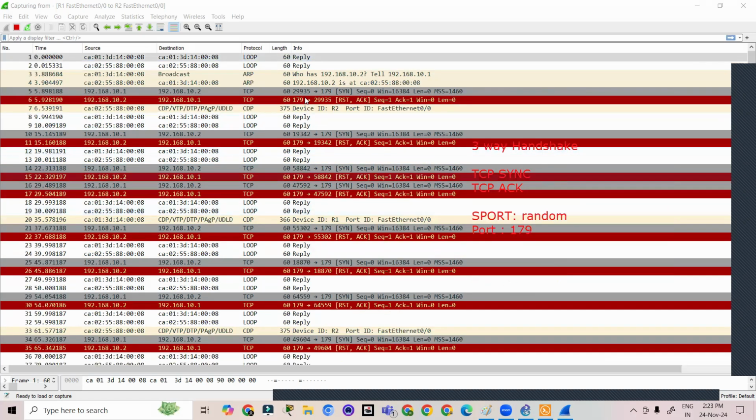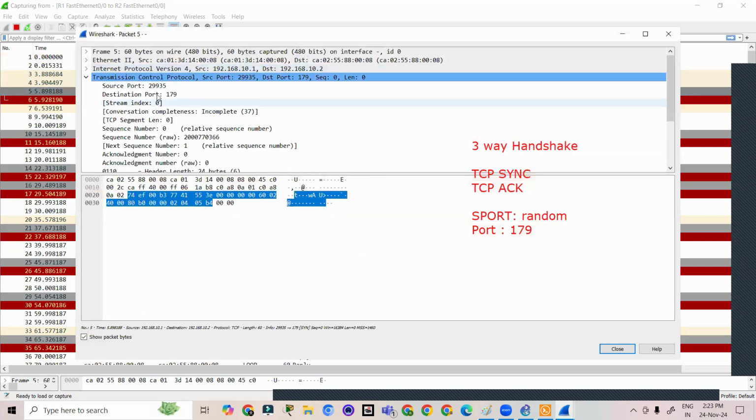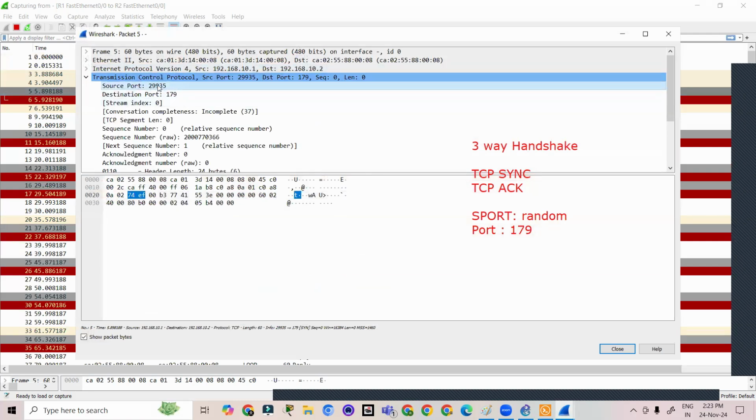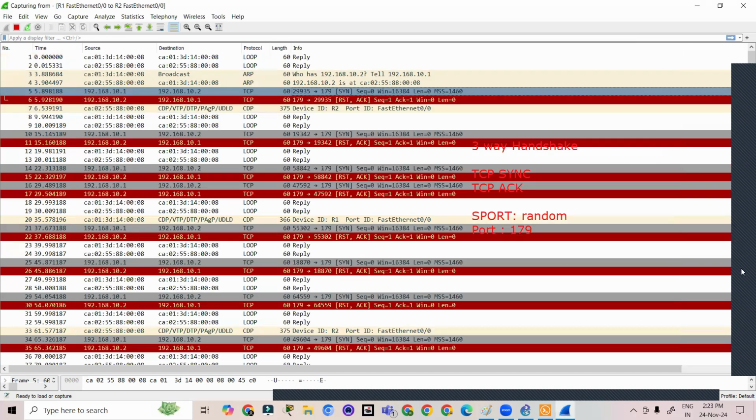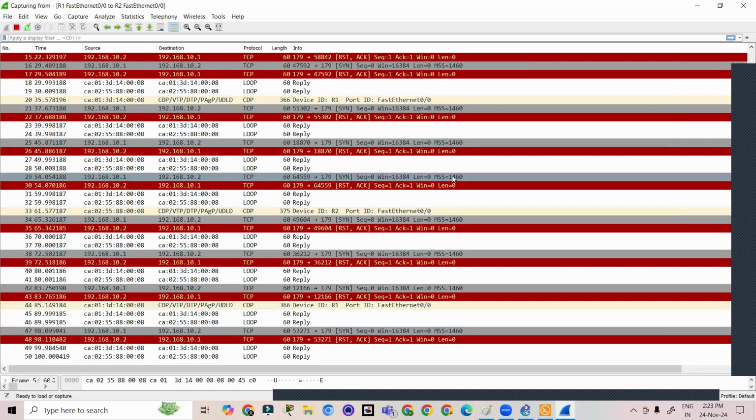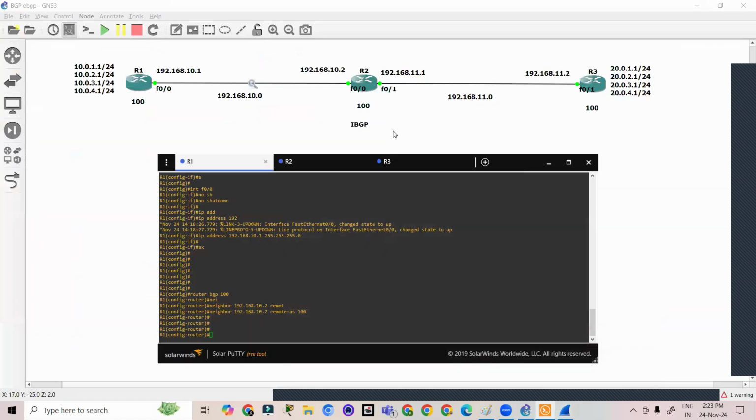Okay, let's go to this side. You will find that the source port number is a random port number, but destination port number is what? It is a specific number that is designed to find the TCP or the BGP neighbor. Okay, so that is used to find the BGP neighbor. Okay, dear, let me minimize this.